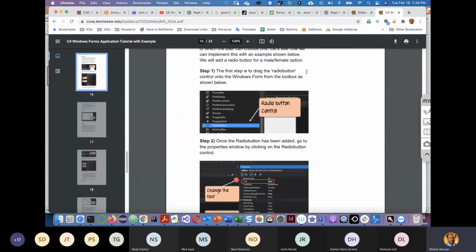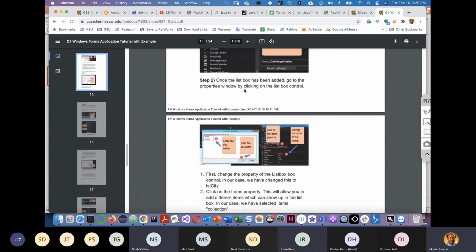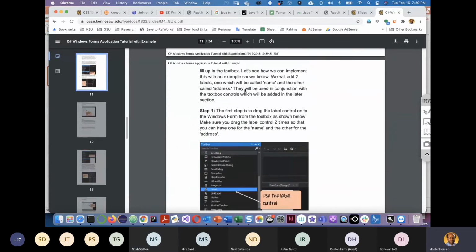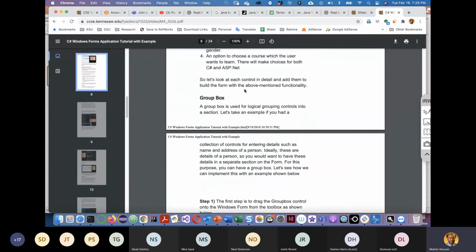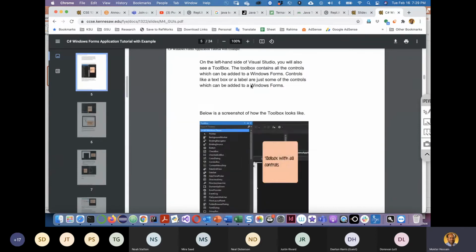So does anyone have any question about this C# Windows Form application tutorial? Are Java students going to get to do something like this? No, I'm talking about C# now. Java has some other tools that we will discuss. Let me finish with C#.